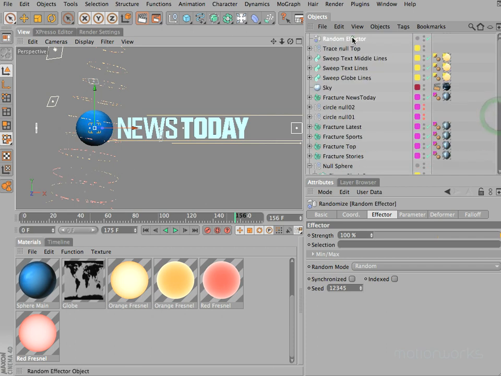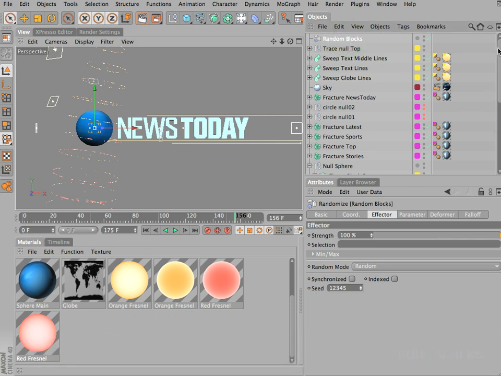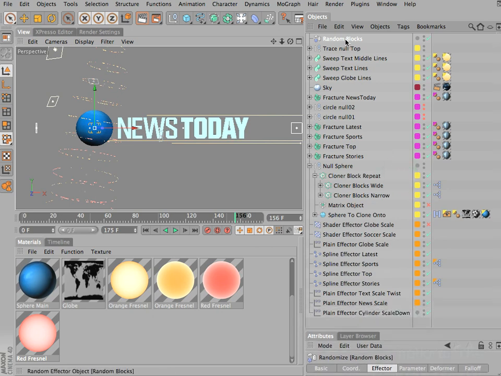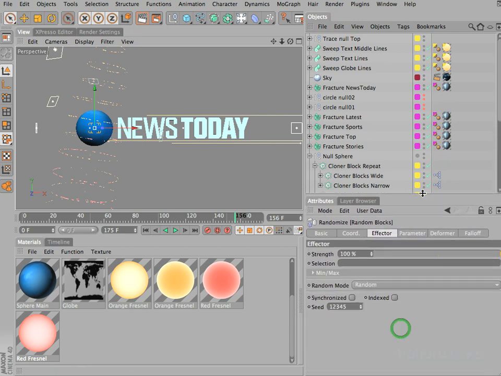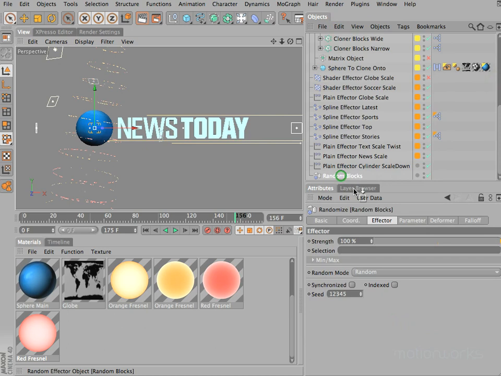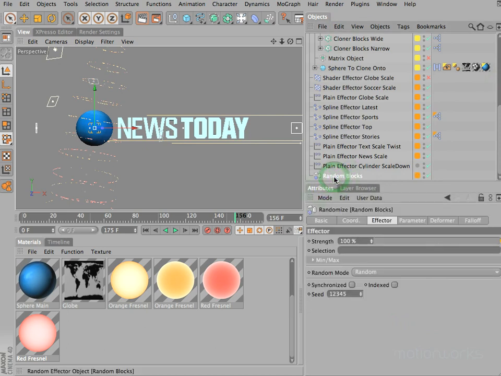Let's call this random blocks, just so we know which cloner it's referring to. And we can drag this right to the bottom of the hierarchy. I've got all my effectors down there. I just prefer to keep everything nice and neat. And let's also add this to my effectors layer. So with the random blocks effector selected, let's come to the parameter tab.